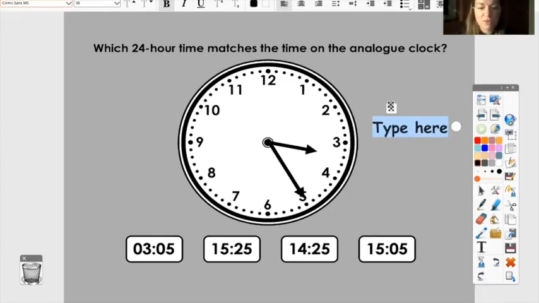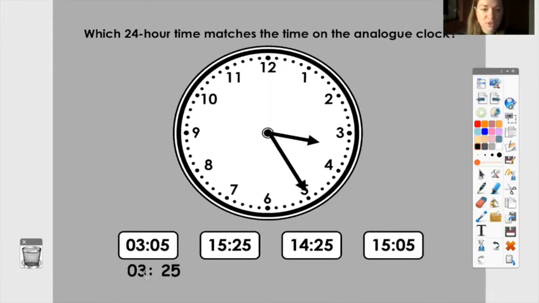So I've gone past three, just pointing to the screen as if you can see me, sorry, so 03, and then I'm pointing to the five, so 5:05, so 25 minutes, so it's 3:25. Unfortunately, looking at these times, it doesn't match there, there, there, or there. I've got 25 in my minutes, so straight away I know it's not that one, and I know it's not that one, because regardless of whether we are in 12 or 24-hour format, our minutes will be the same. So it will be one of these two.